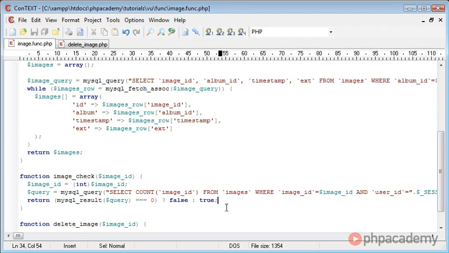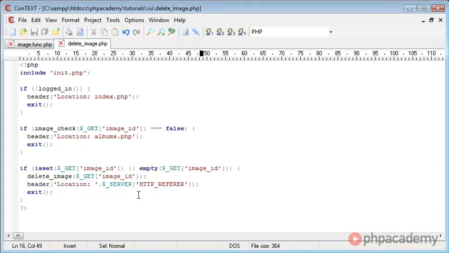So depending on the result of this query, this will mean that the image either belongs to the currently logged in user or doesn't. Now that we've completed this image check function, inside delete image, this will take into account this if statement here, and if this returns false, we locate to albums.php.